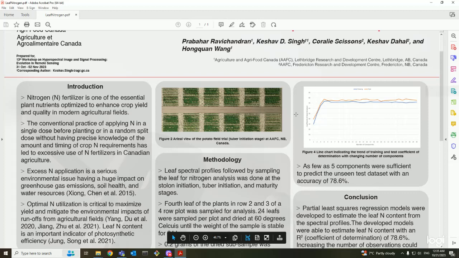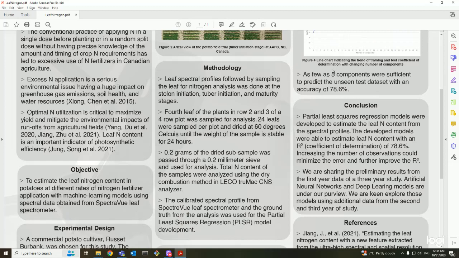So here is a small graph representing the trend of training and test coefficient of determination, R square, with changing number of components. So if you see, as few as 5 components were sufficient to get an accuracy of 78.6%, and pretty much after that we did not see any difference in the performance of the model. So that is our result. So we achieved a maximum R square of 78.6%.